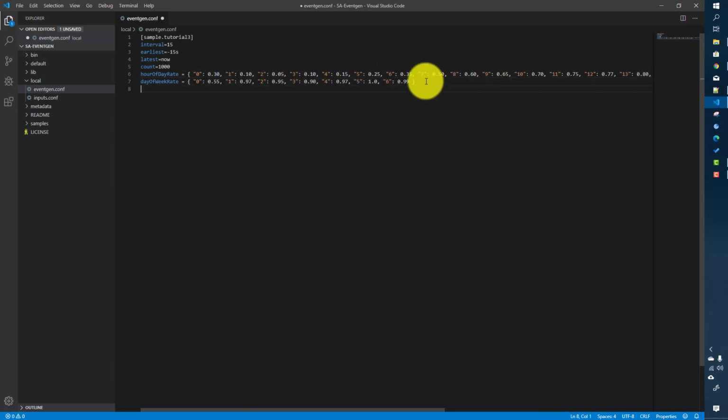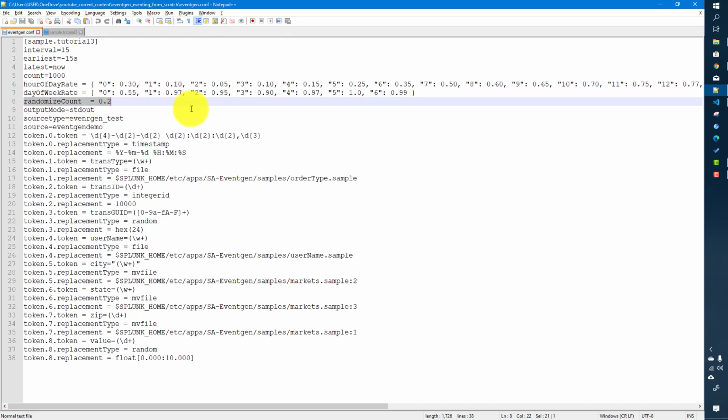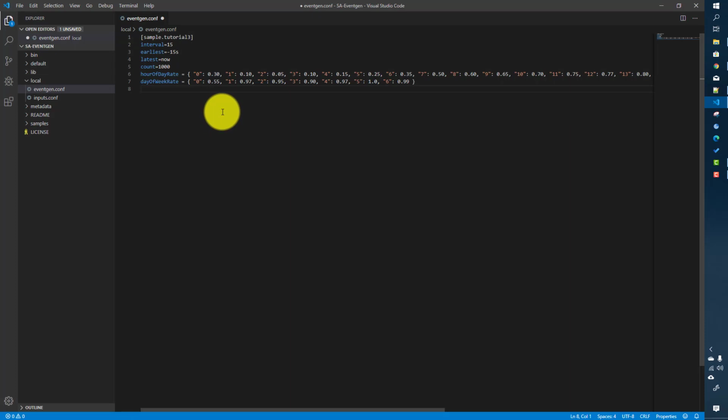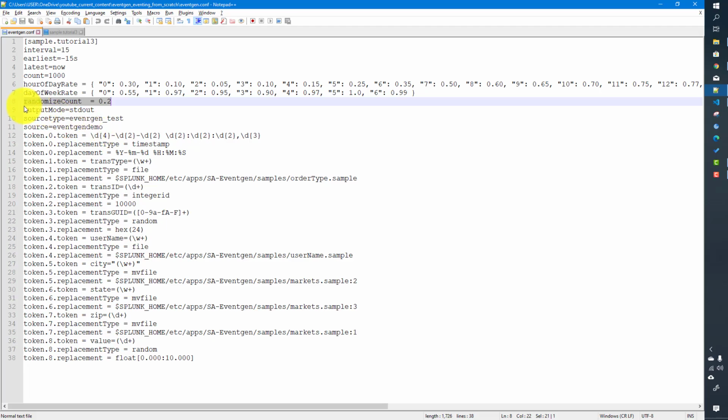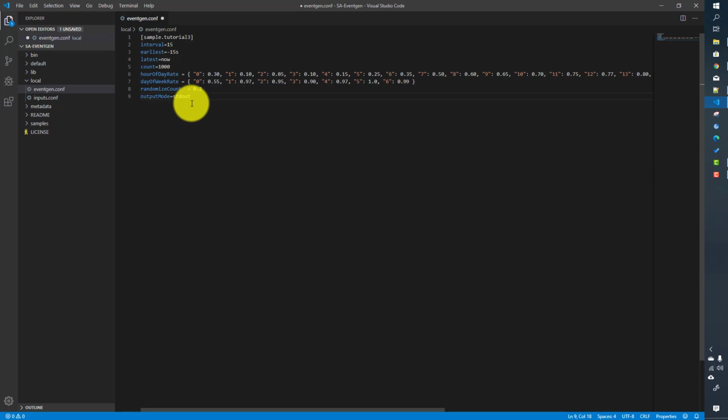Okay, now let's move on. The randomized count, we have given that one as well, 20%, so we'll be giving that. Now randomized events we will not be giving today, because in our sample file we now have a single event, so there is no need for randomized events, and we will be skipping that configuration. Now output mode, we can give either stdout or modular input, so it will be indexed into Splunk over here, right?